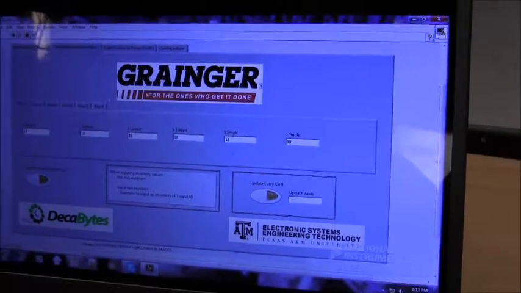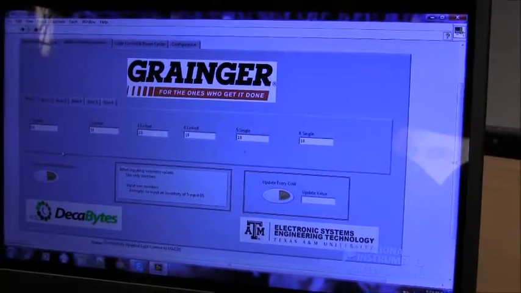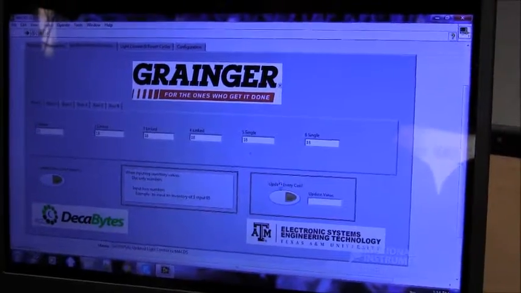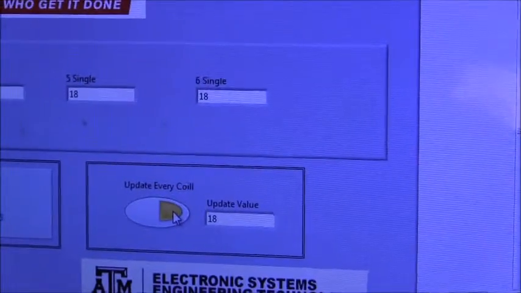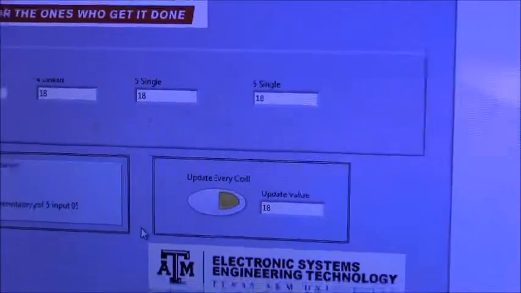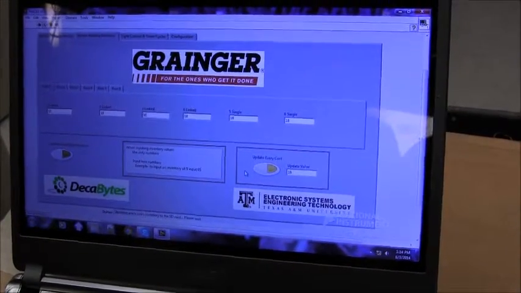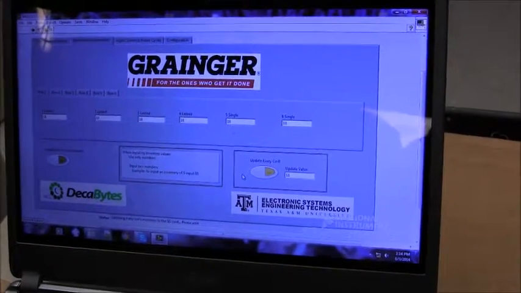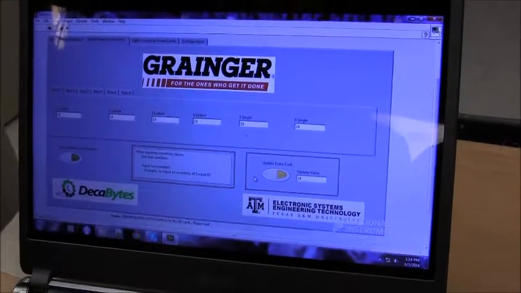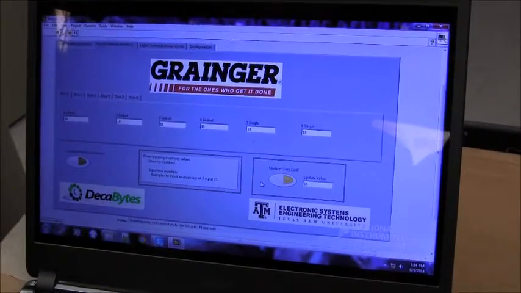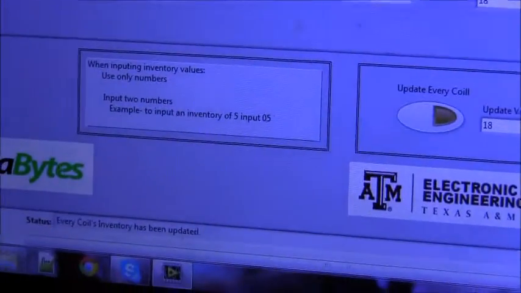So this right here is the update vending inventory. So there are 2 settings to be able to update the inventory. One of which is the update individual, or you could update every coil. So I'm going to go ahead and type right here update inventory to 18, and I'm updating every coil. And this takes about 20 seconds because it's opening and closing all the files that are located on the SD card within MacDS. So it says every coil's inventory has been updated successfully.